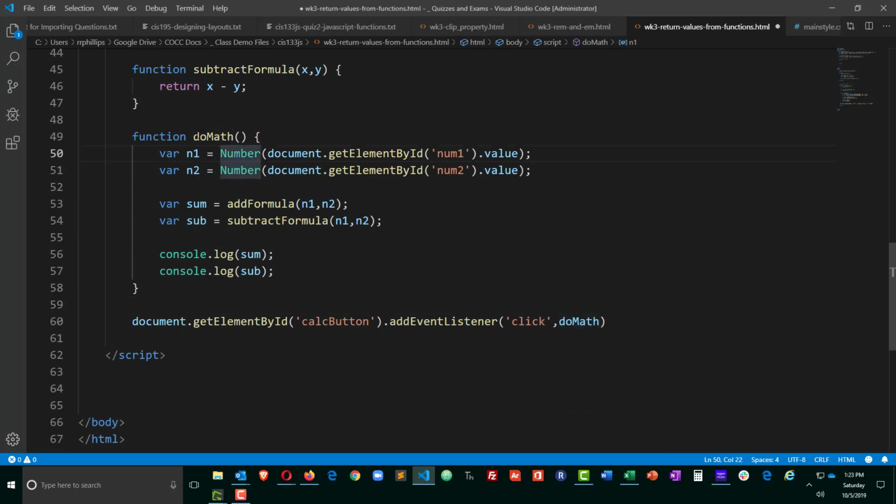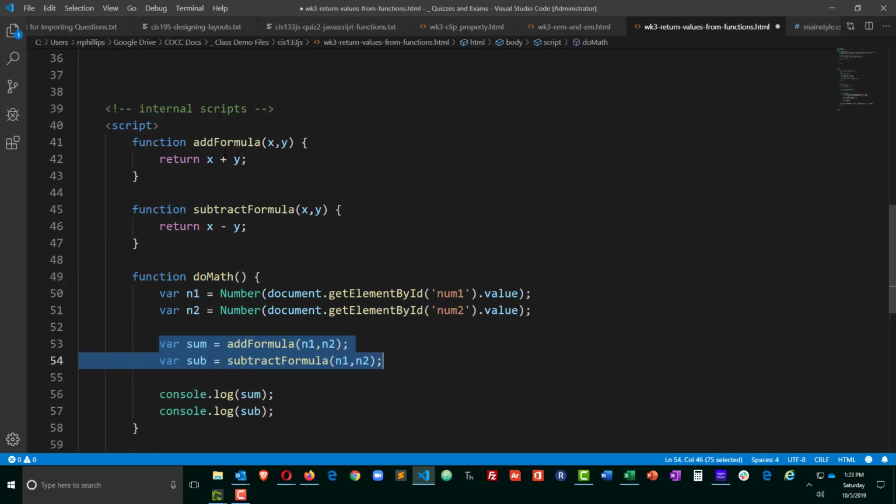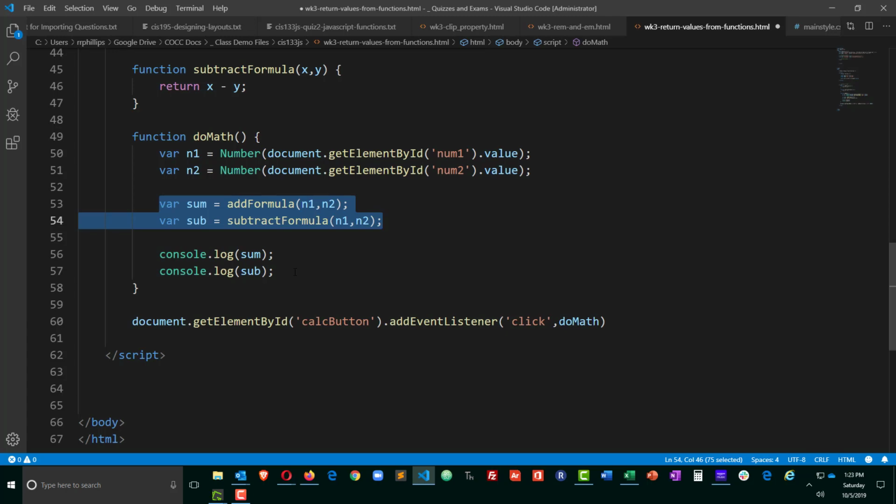So when I click the button, and notice my button is identified as calcButton with a capital B there. So when I click that button, I'm going to do the math function. The doMath function does several things. It declares some variables, getting values from my text boxes. It starts to call the addition and the subtraction formulas by passing those variables n1 and n2 through to where I have these formulas stored as return statements. Okay, let's test it out.